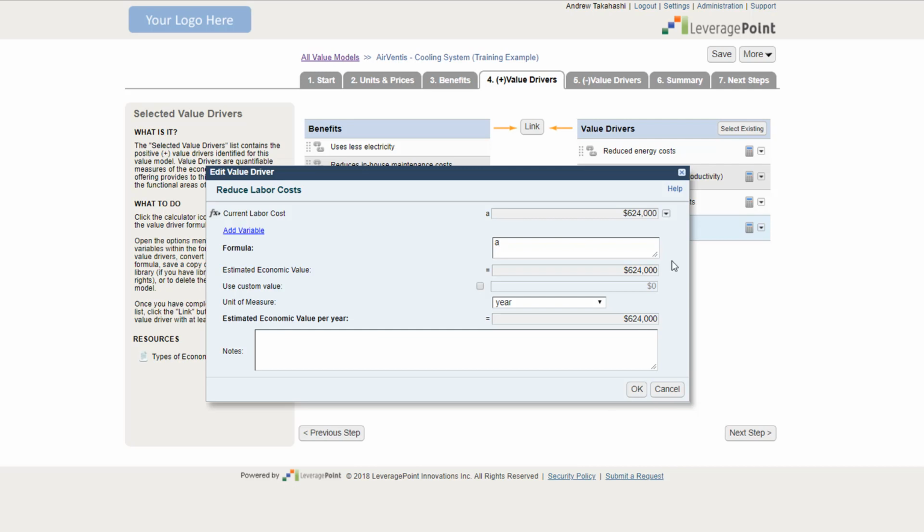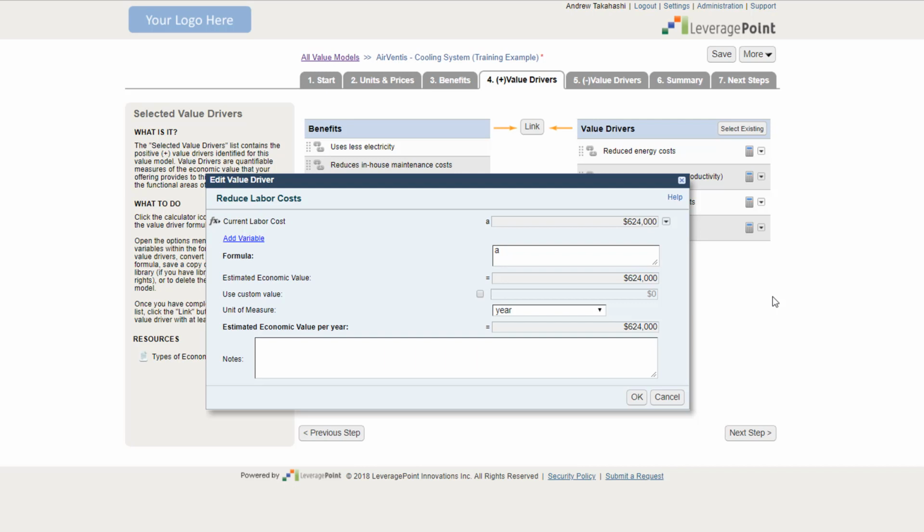So that's the basics for how to build a new value driver. I'd like to take a moment and share some practical advice about value drivers. First, don't worry about not having all the data. Never let this be an excuse to avoid building value drivers. In reality, perfect data doesn't exist. Even if you do have it, it will change soon.